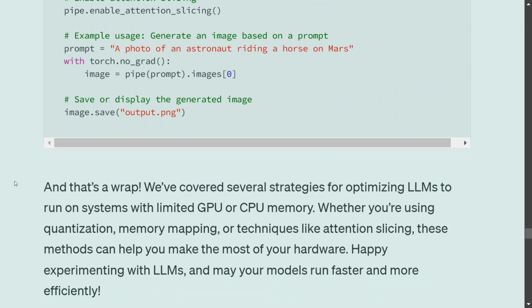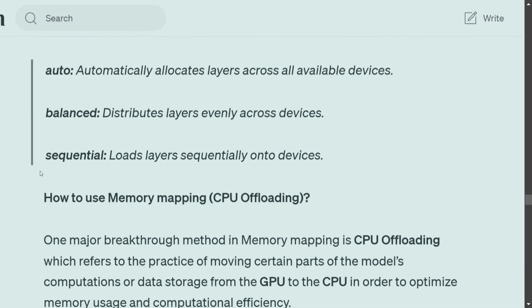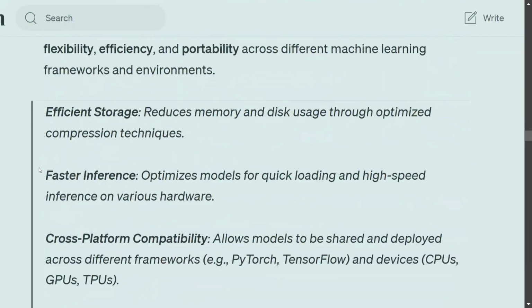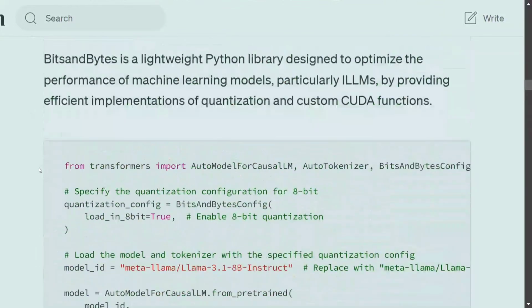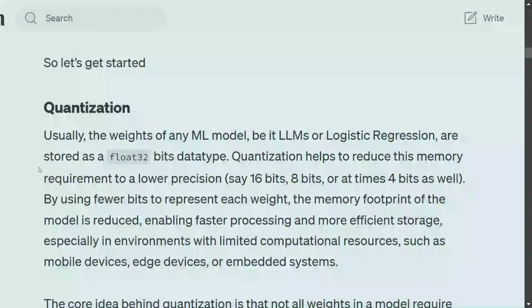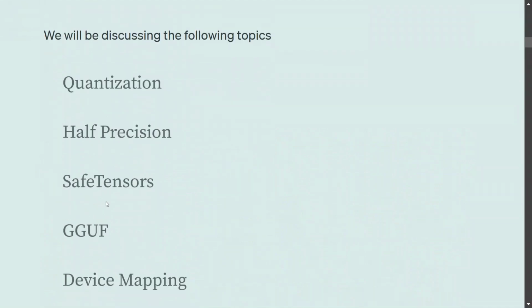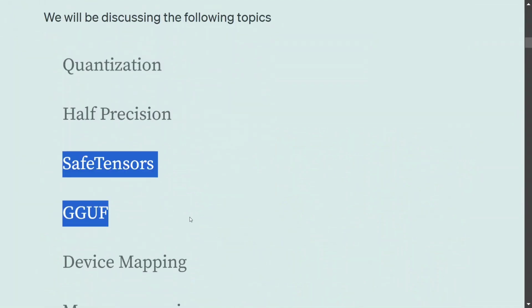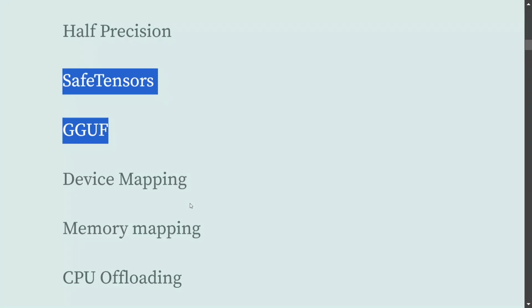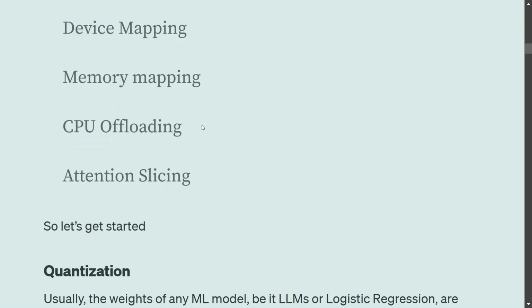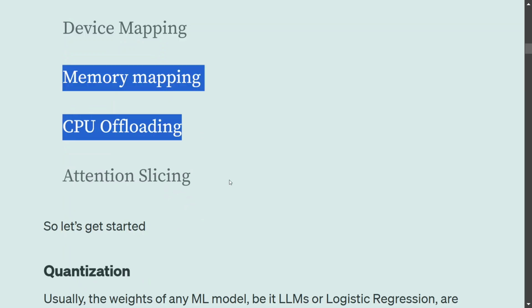So, summarizing the video, we talked about a number of optimization methods here, starting off with quantization. Then, half precision is a type of quantization. SafeTensors and GGUF are specialized file formats. Device mapping and memory mapping. CPU offloading is a type of memory mapping, and then attention slicing.